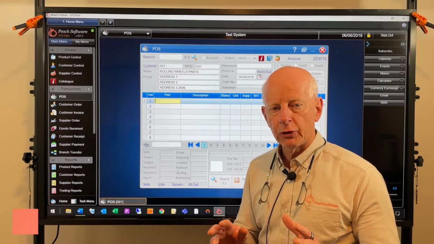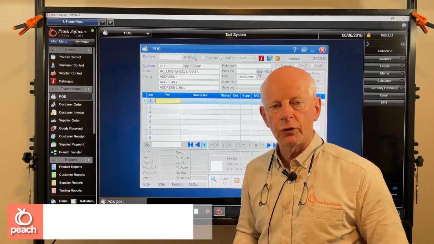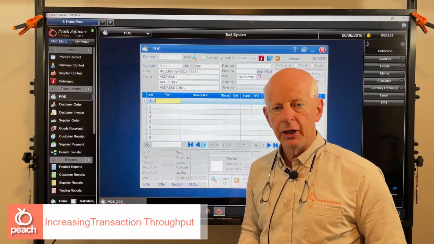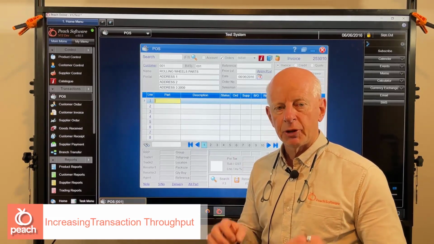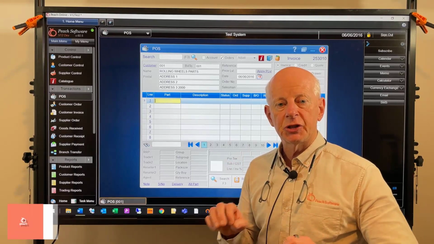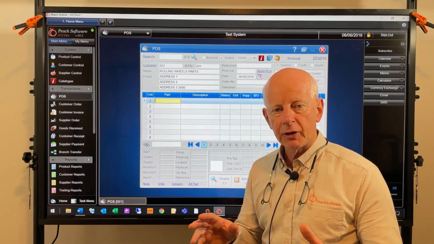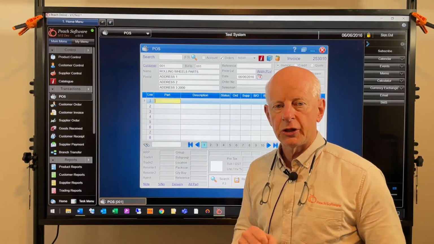Many Peach software clients are putting through in excess of 400 or 500 transactions a day. That might be customer orders, it might be invoices, point of sale, but it means that it needs to be fast and keyboard friendly, because grabbing and clicking that mouse always slows you down.